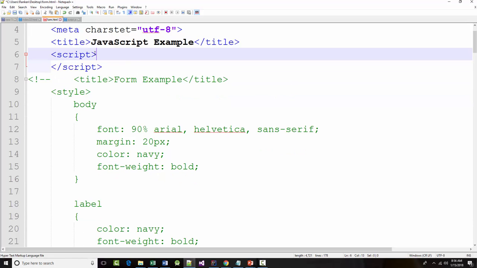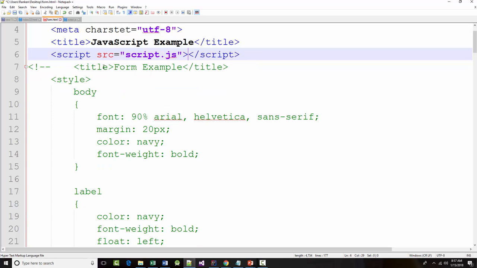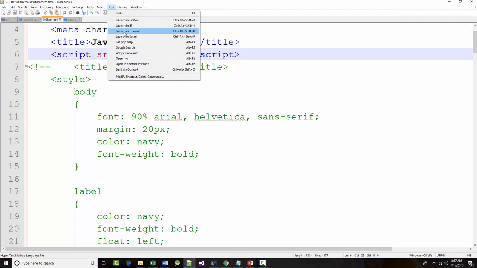But I do have to come in here and say script source equals script.js. And you need the ending script tag too. All right, so let's see how that works, or if that works. So again, run, and run that under Chrome, and you see that now, okay, that's doing it all 3 ways.